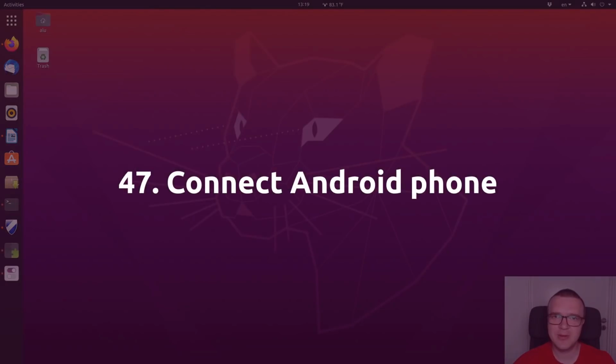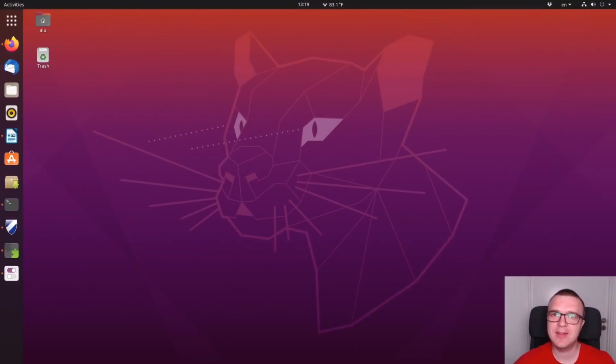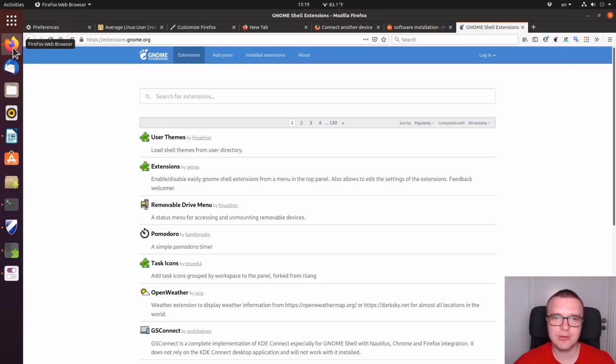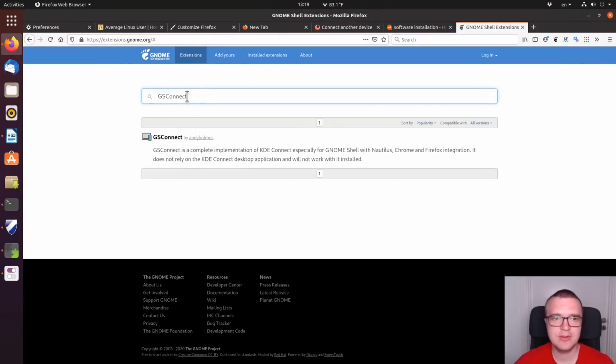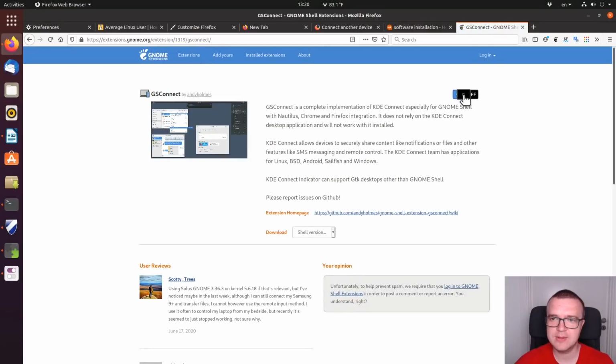If you're using an Android phone, you may also want to connect your Android phone to your Ubuntu system. And to do that, you need to install an extension which is called GS Connect. You go to the website GNOME Extensions and search for GS Connect. Here it is. Then you install it.